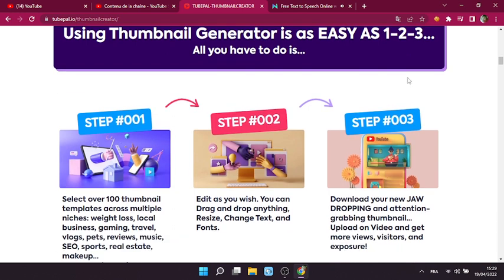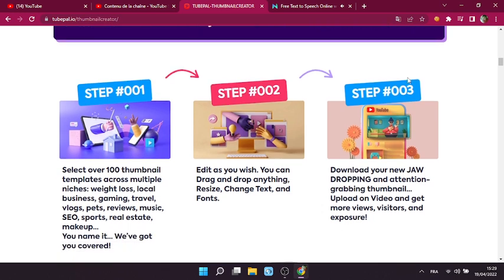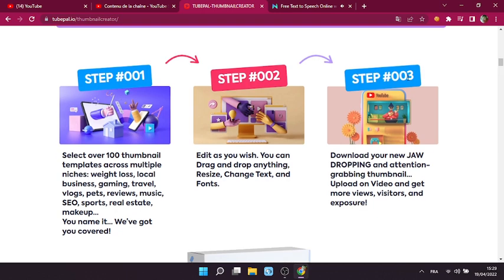All you have to do is: Step 1. Select over 100 thumbnail templates across multiple niches: weight loss, local business, gaming, travel, vlogs, pets, reviews, music, SEO, sports, real estate, mock-up. You name it. We've got you covered.